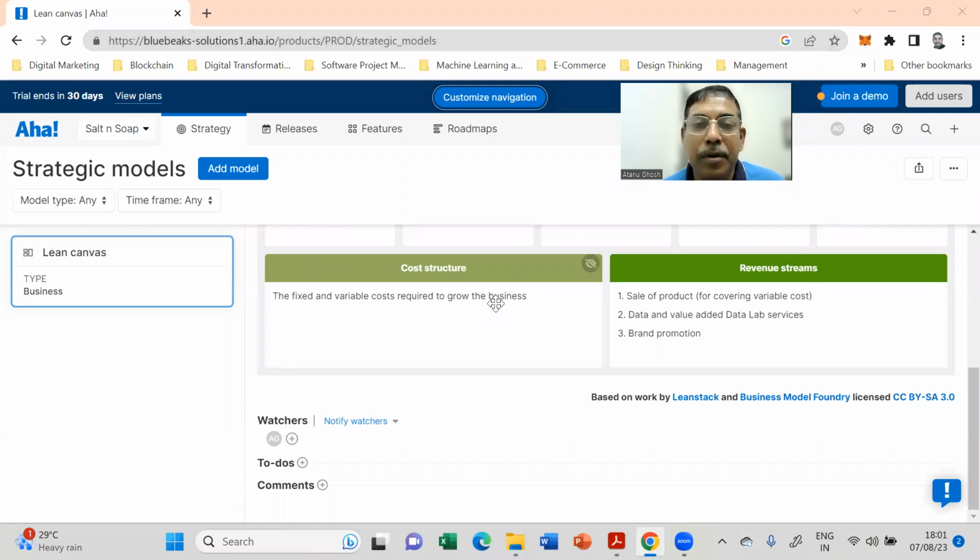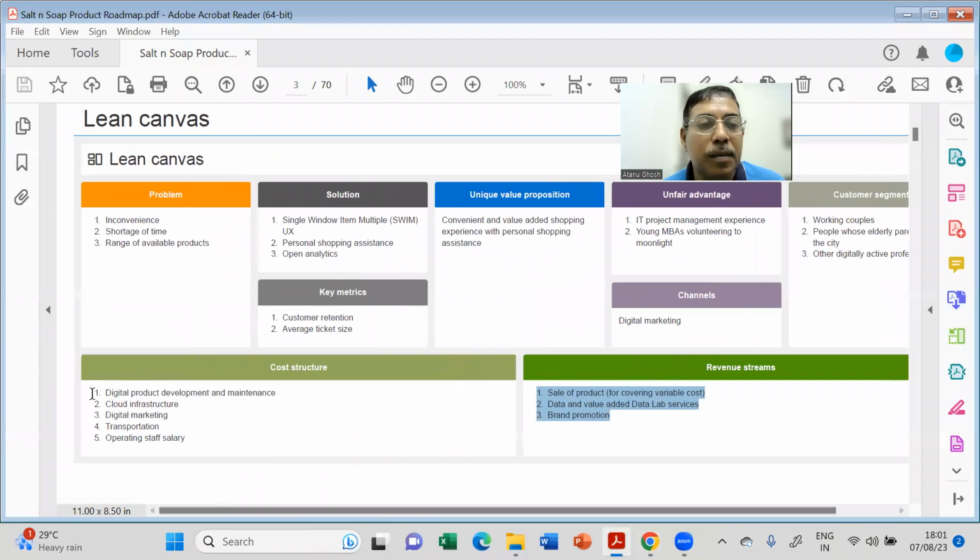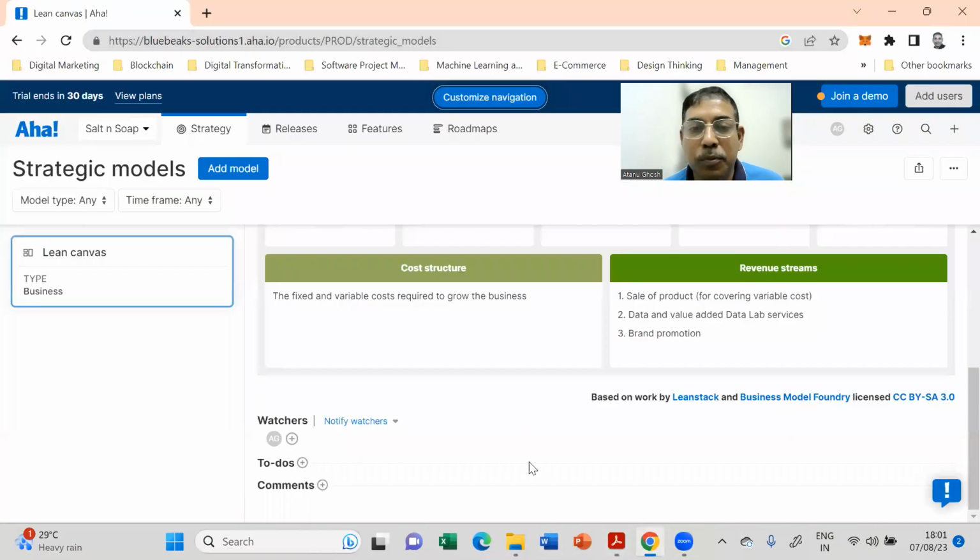We need to put in the primary elements that will drive the cost. They have identified the primary five elements that will drive the cost: product development, cloud infrastructure, digital marketing expenses, transportation, which is delivery, and operating staff expenses. So put that over here.